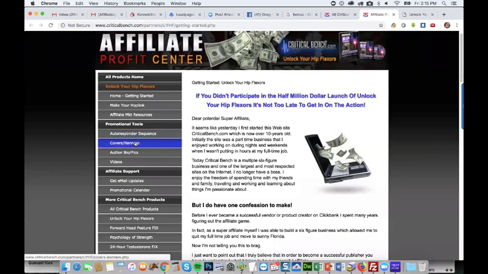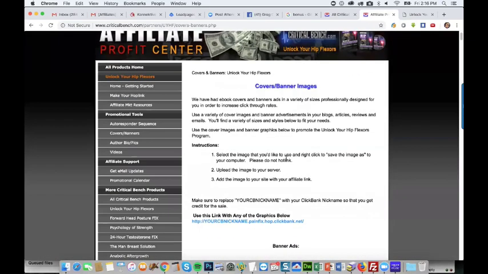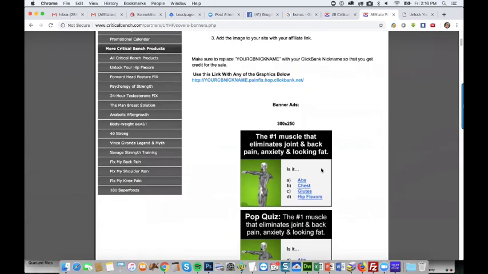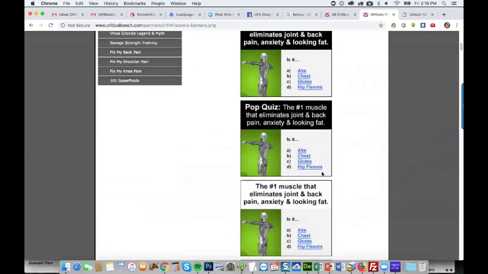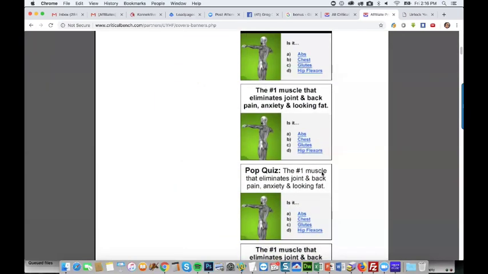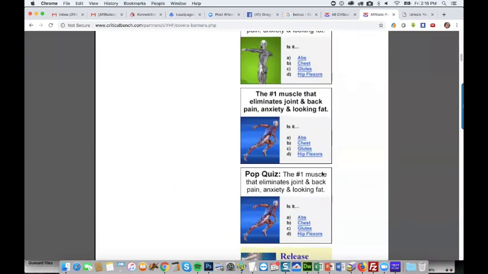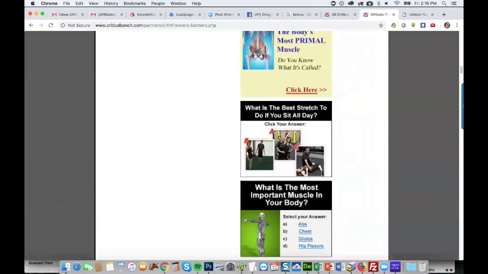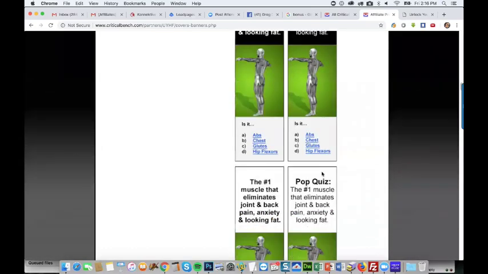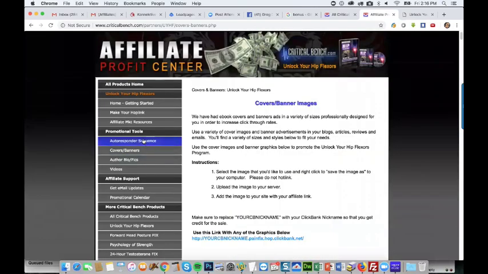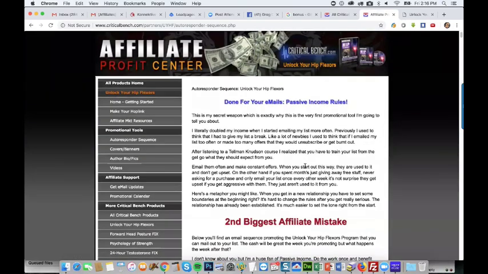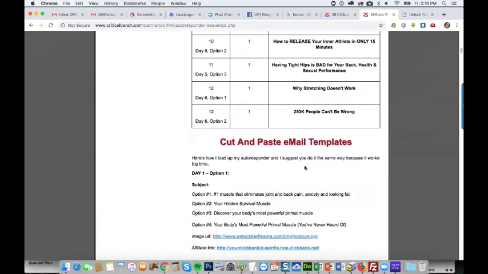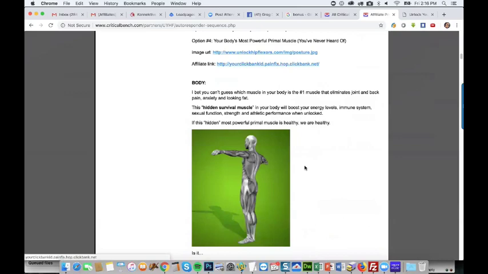So let's look at the covers and banners. That'll help us come up with an ad. Number one muscle, blah blah blah. Okay, this is looking interesting. They've got some ads here that we could possibly use. So let's check out the autoresponder sequence. How many emails do they have? 12 emails. This is awesome.